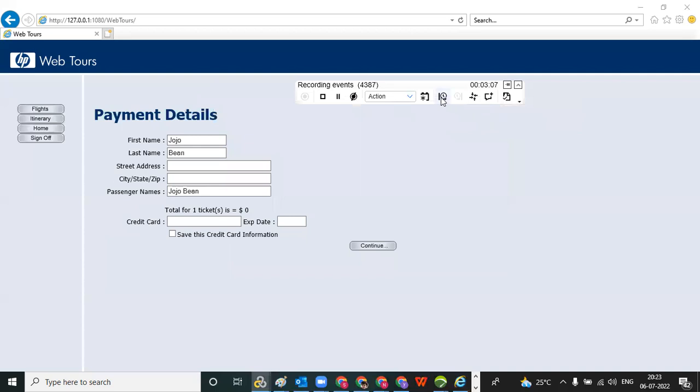Find flight is done. Next, what is the transaction? Payment details. Web tour underscore flight booking underscore payment details.